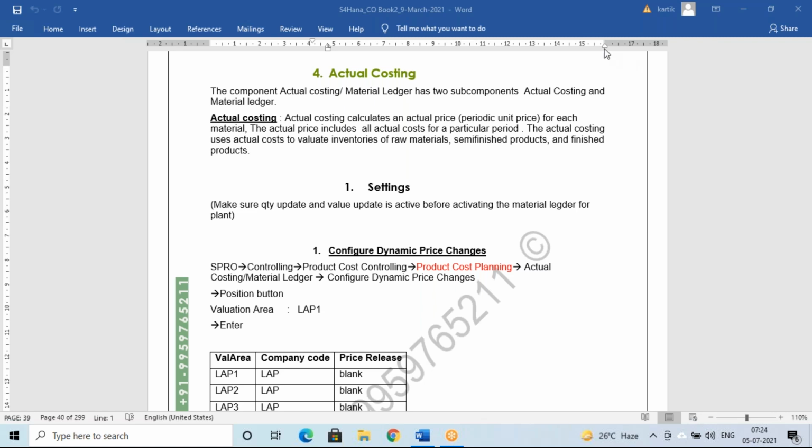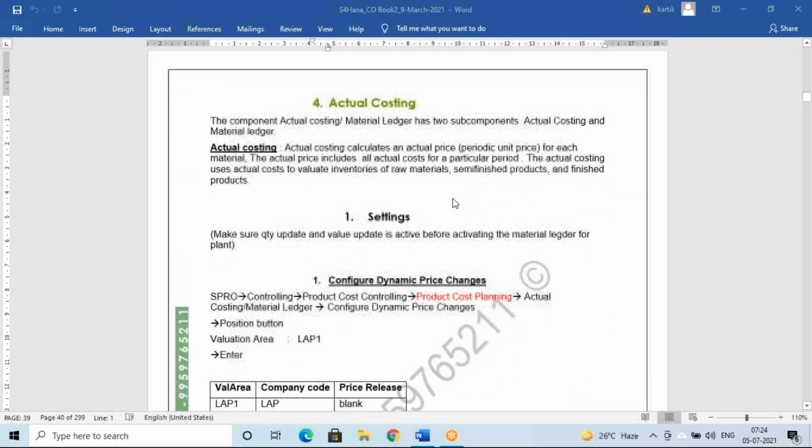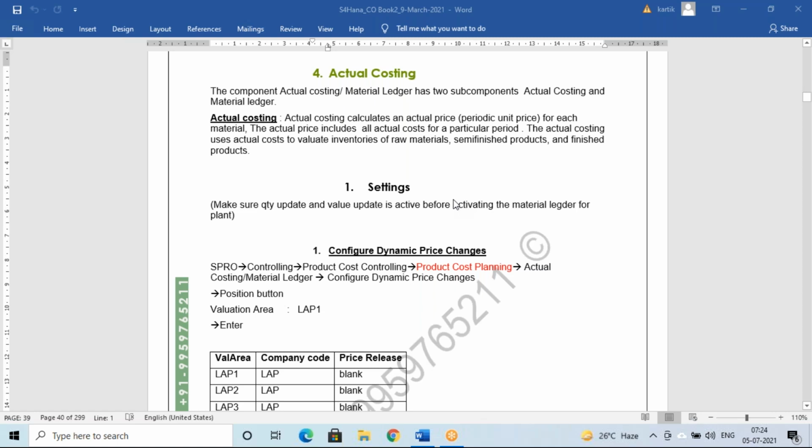Okay, next topic is actual costing. So in the last session, we did predictive analysis, right? Okay, next topic is actual costing. So before going for actual costing, you need to understand the business process of actual costing.